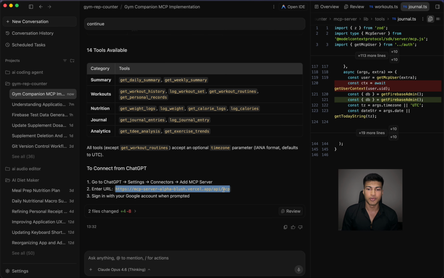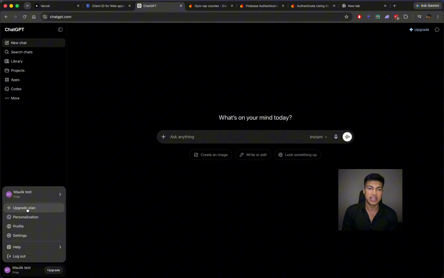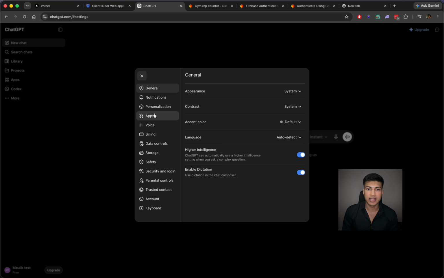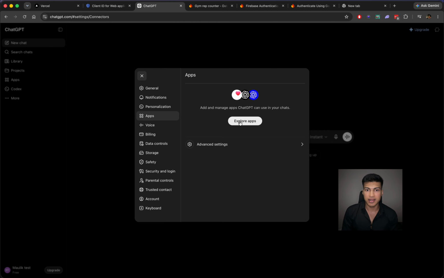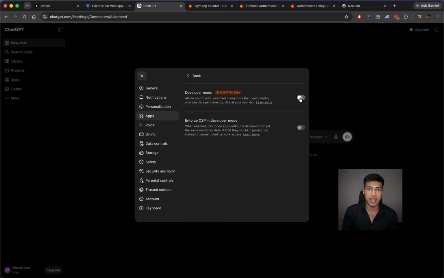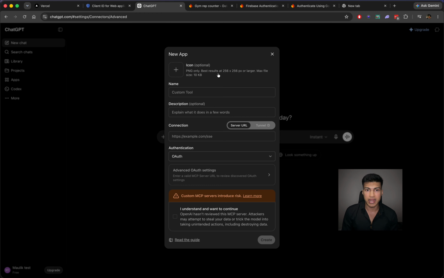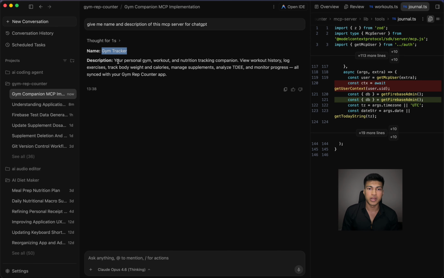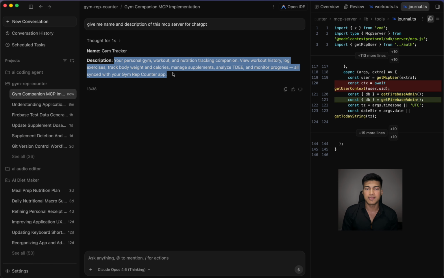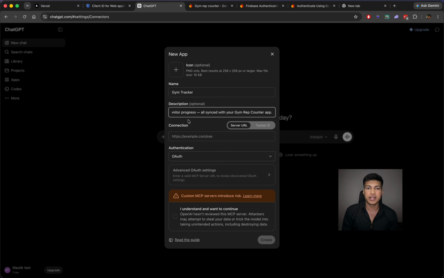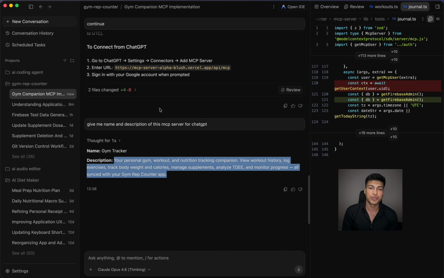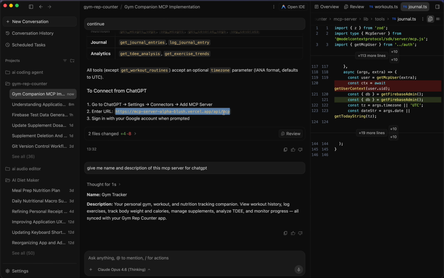If you want to add any MCP server to ChatGPT, you open the settings, then go to apps, then advanced settings, then enable developer mode and then create new app. Here you can add your own MCP server. Now this name and description, you can just ask your AI coding agent to generate, or you can write it yourself. It will be used by ChatGPT in order to decide when to use this MCP server.